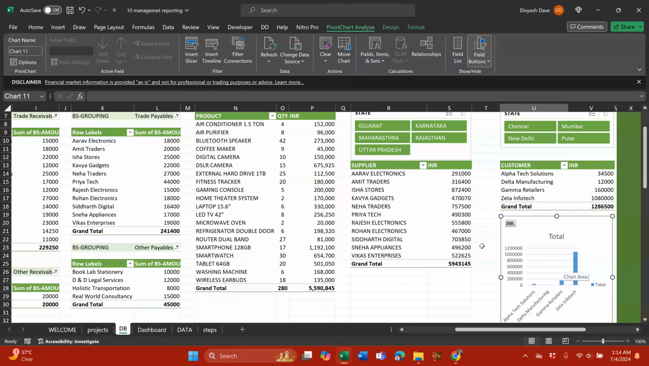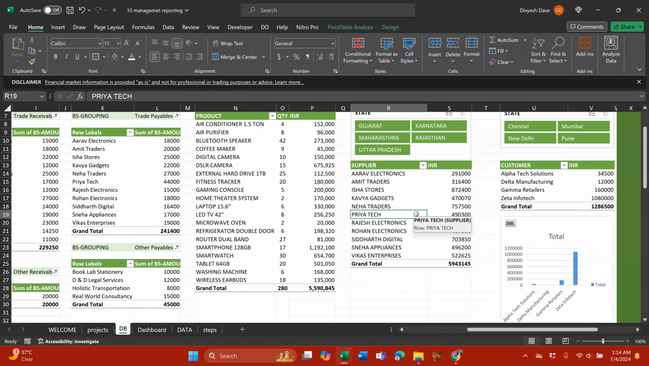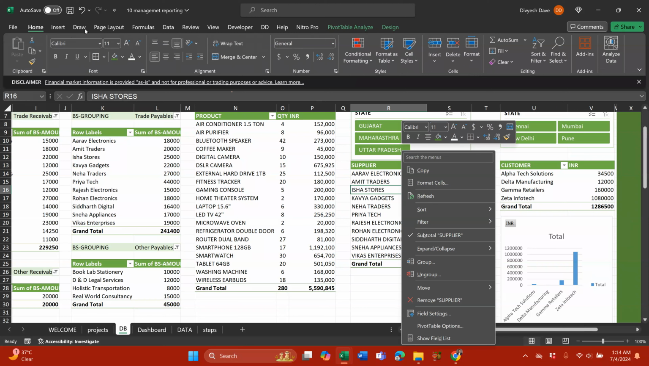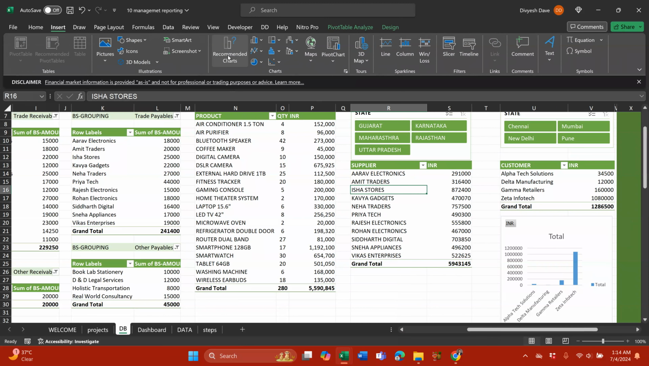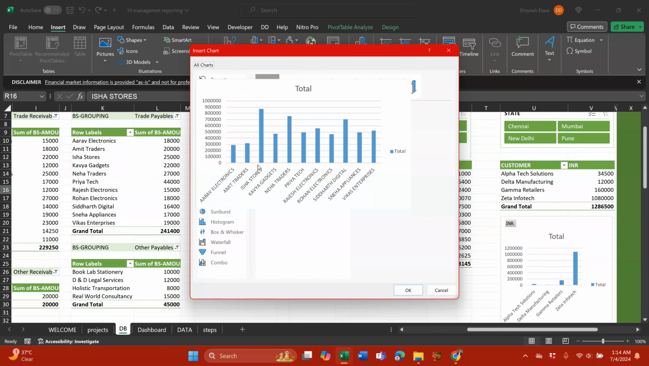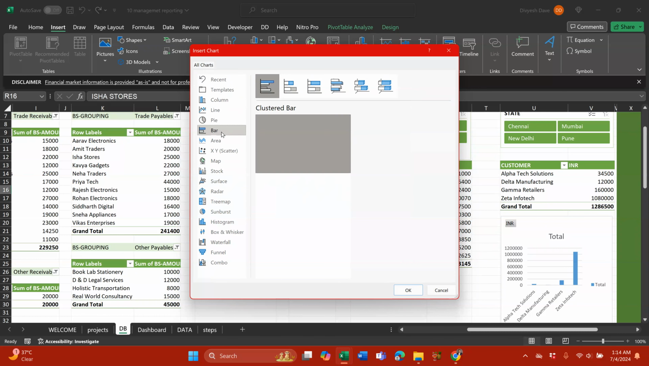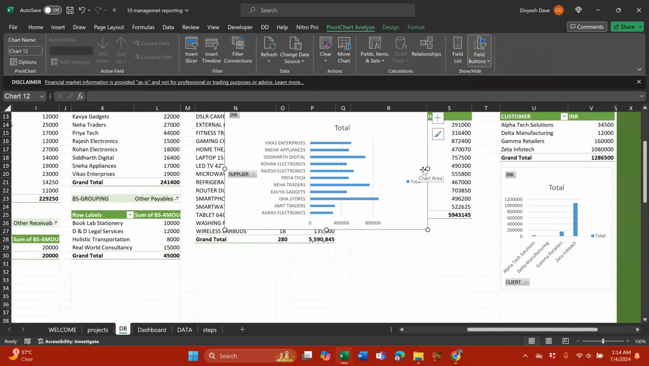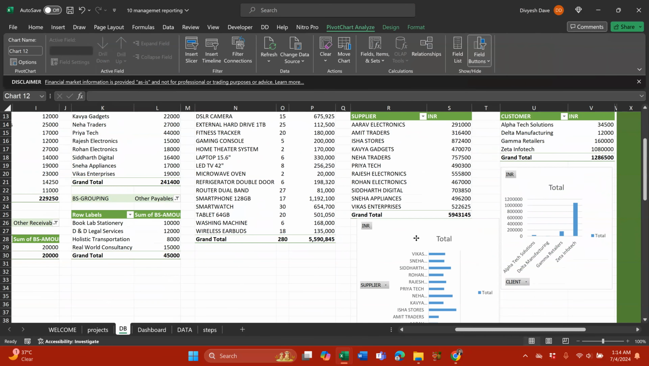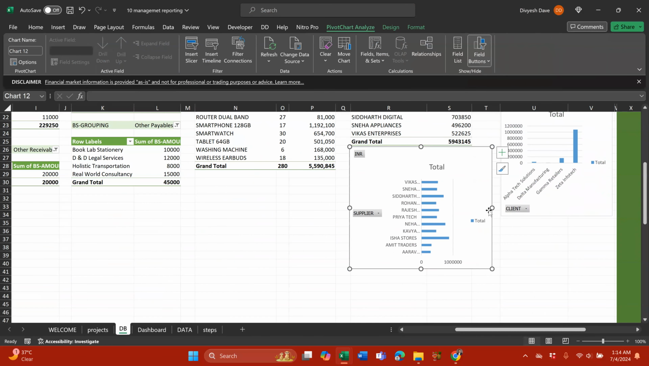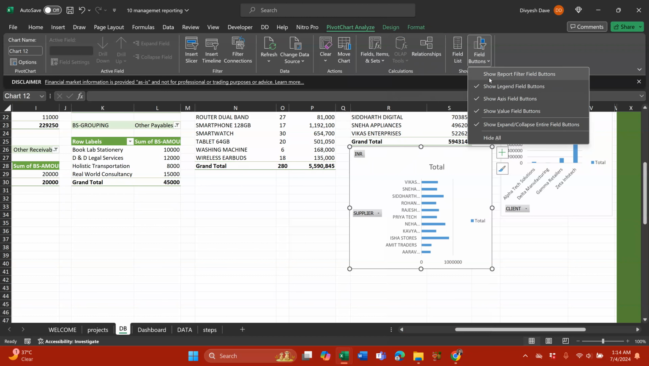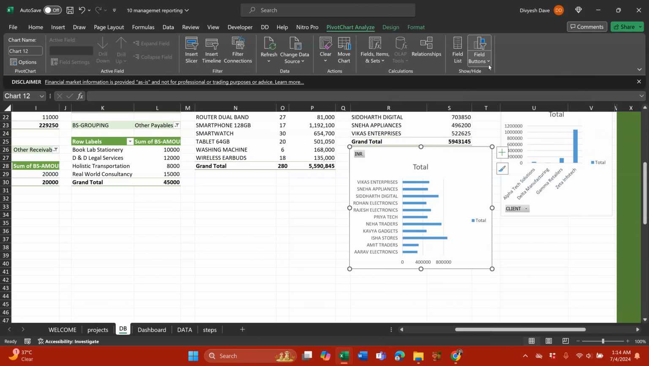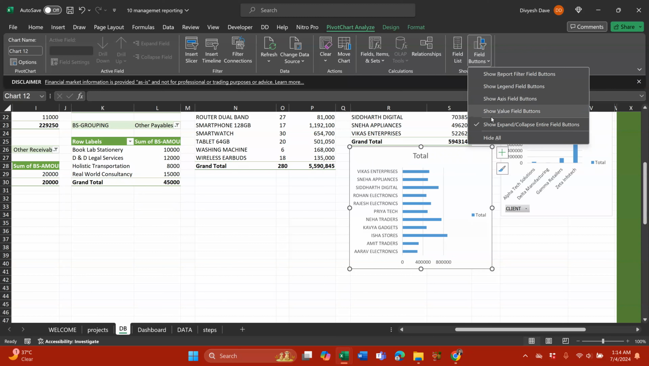That's it. Do you want to create more? Let's do it. Just go to insert, recommended chart. Now here there are so many options. So we will bring the bar chart, insert. Now it's done. I think there are so many options there. So just go here to field buttons, just untick all. So it will bring only the main data.